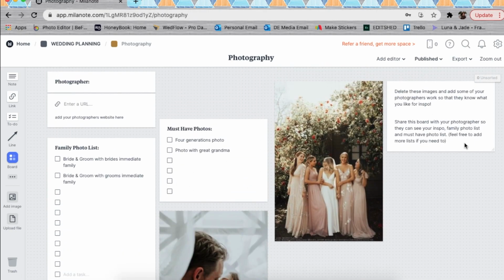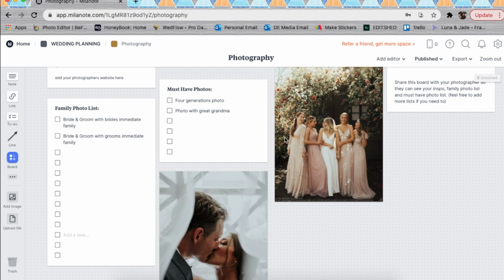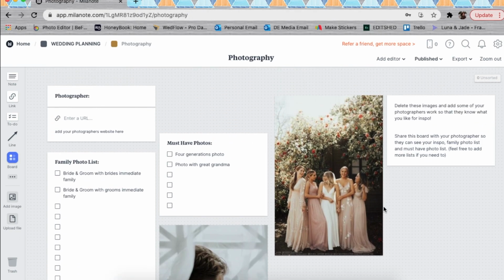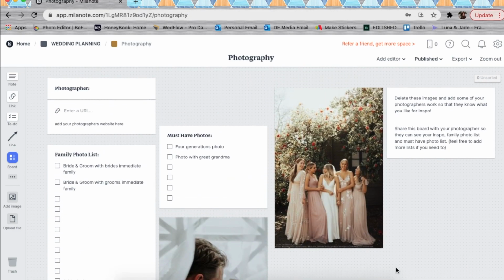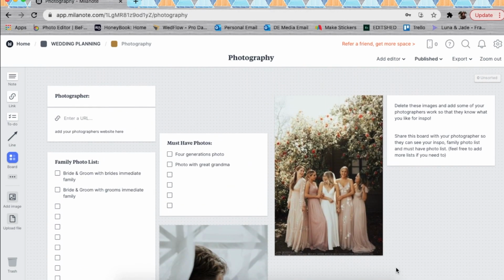And then I have a little note over here. This extra space, I would take some images from your photographer's website or social media, and any of your favorite pictures of theirs, I would add those in here just so they can see what you like and what was your inspiration, what you like about their photography, and this just helps give them a better idea of what you're looking for.